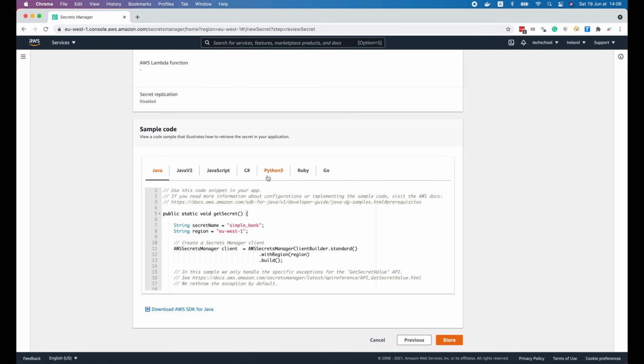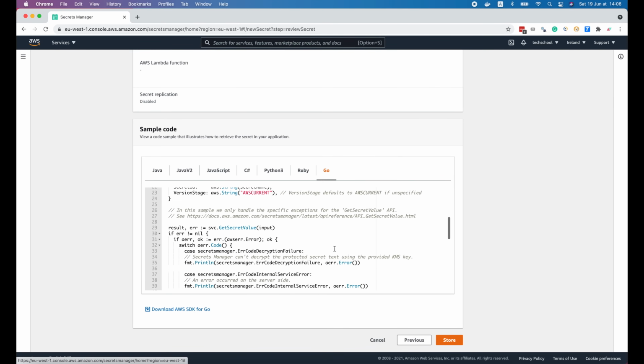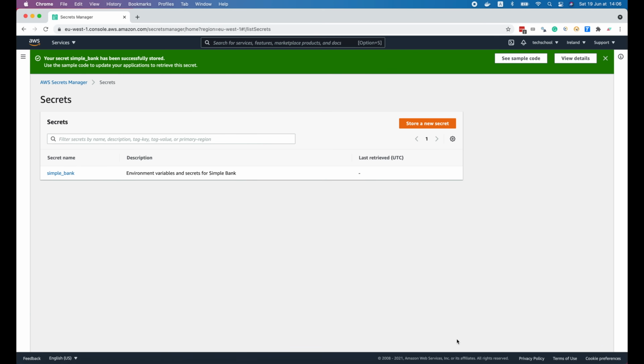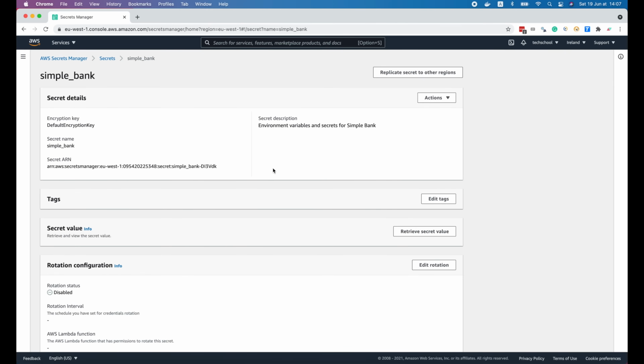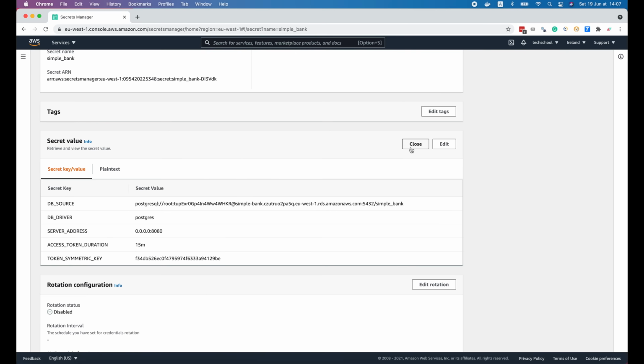In case you want to fetch the secret value directly from your code, for example, you can use this template and download the appropriate SDK to do so. We don't need to do that in our case, so let's click Store to set the secret. And voila, the secret is successfully created. On this page, we can click this button to show all the content stored in the secret. Now the secret is ready.